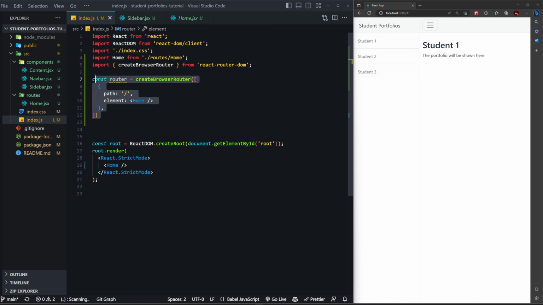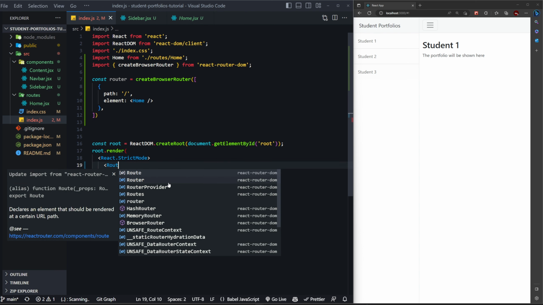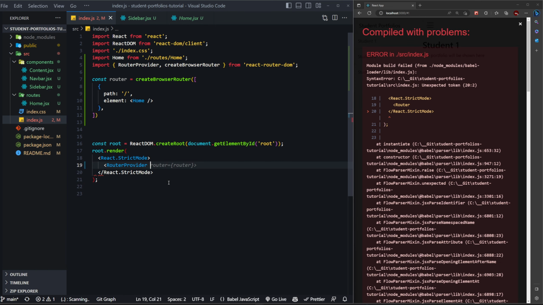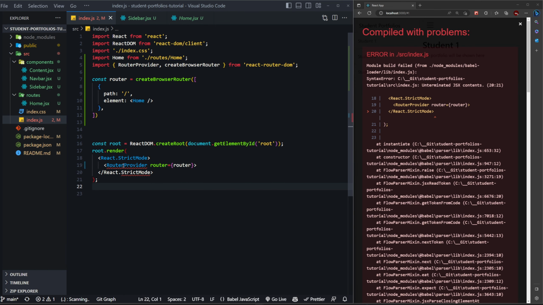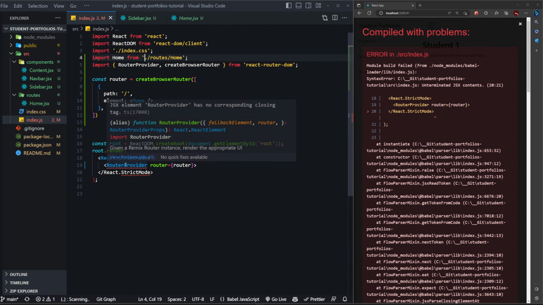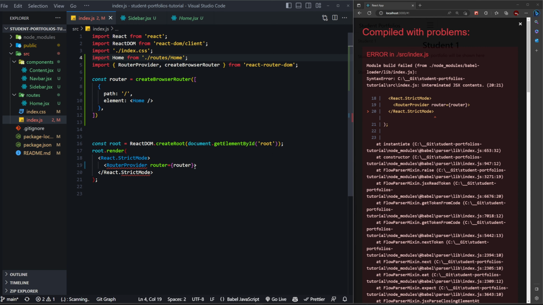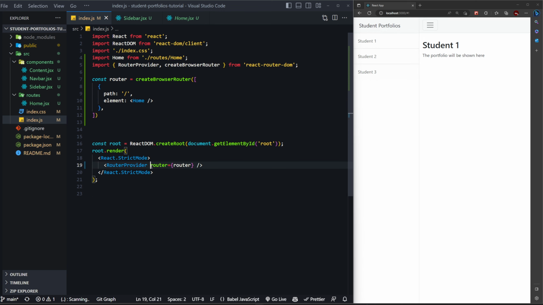Well, that's all fair and all, but the moment we are here, it's still hard-coded here. How do we update this? Well, we add a router provider. And we will pass along the router variable. Done. So the router provider will pass along this variable, and now it's actually using the home component.